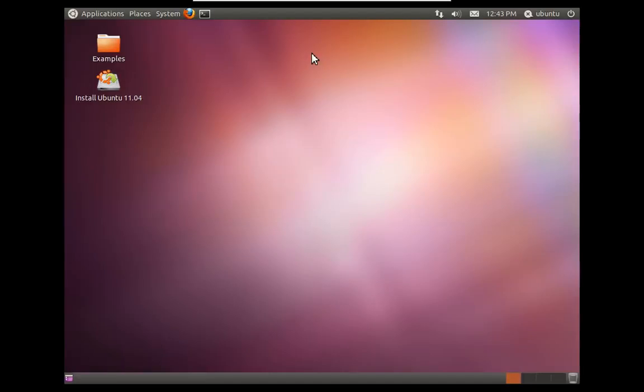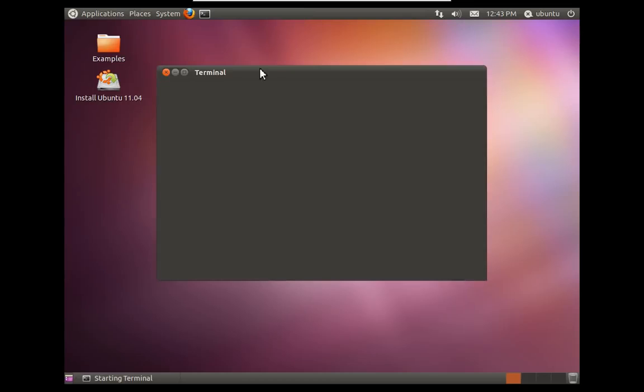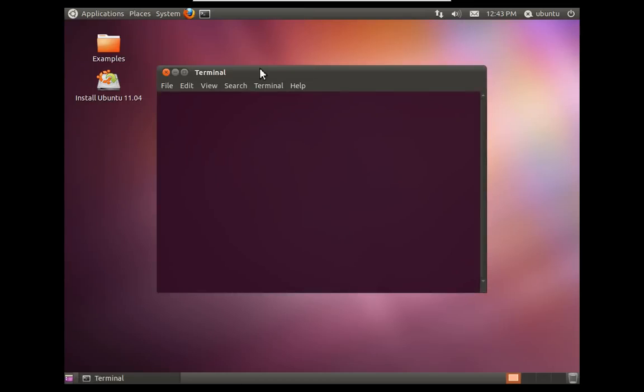Right now I'm running Ubuntu 11.04 on VMware, so you might notice some performance issues like this. See, like right now nothing is loading, everything is frozen. Okay, it's loading, but it'll take some time. It normally doesn't, but let's see.